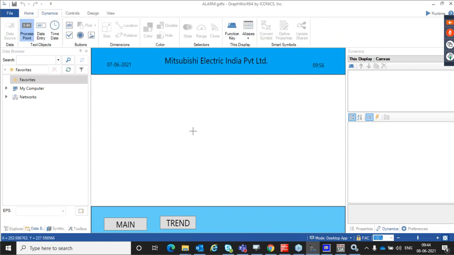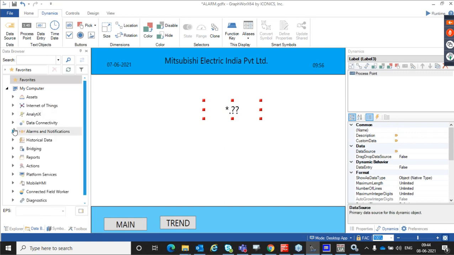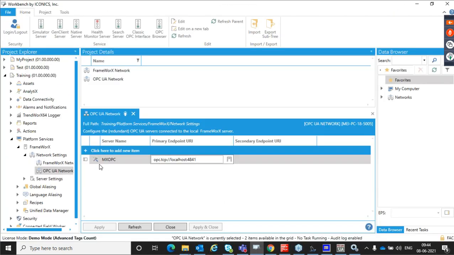You can see this, for example, this is a process point. Now on the left-hand side, you can see the data browser tool, my computer, data connectivity, and you can go to this OPC UA. It is loading this way. Yeah. So under what name did I give in Workbench? MX OPC. The same thing I am getting here.